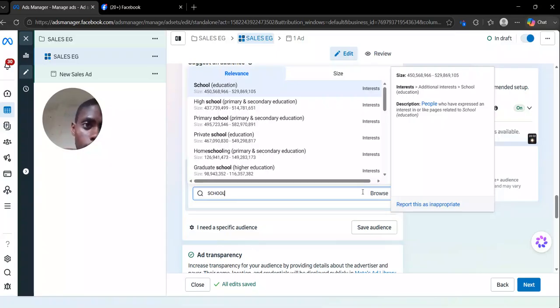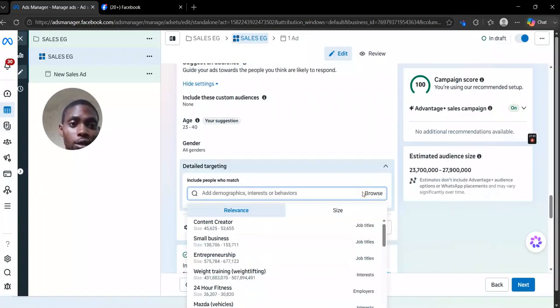Now you could see, if you look at school, then in brackets you have education, you could see that it is an interest. People who have interest in school, people who have interest in high school, secondary school. So if you define who your audience is, then by that you can determine who you target. For example, I want to promote a digital product that has to do with weight loss.